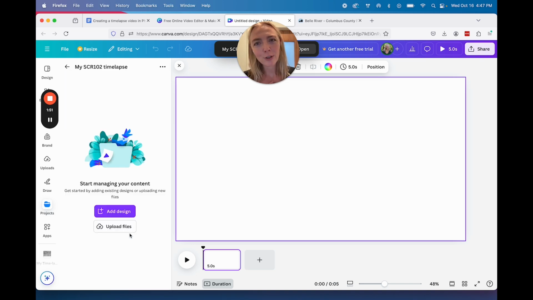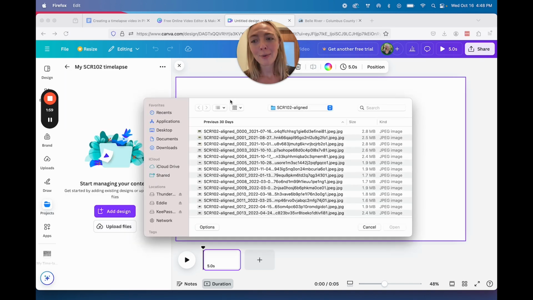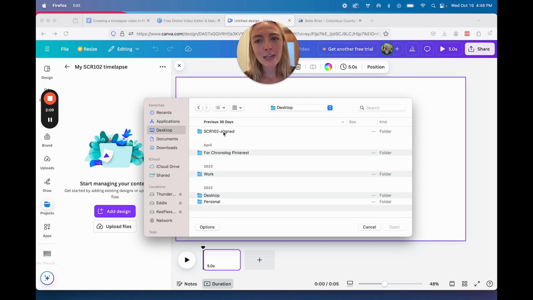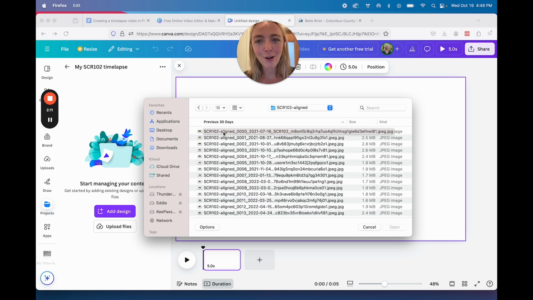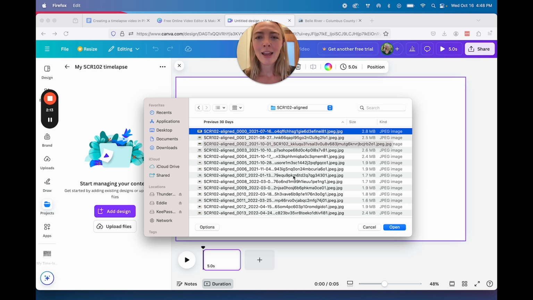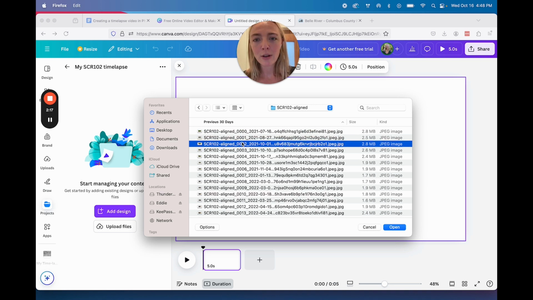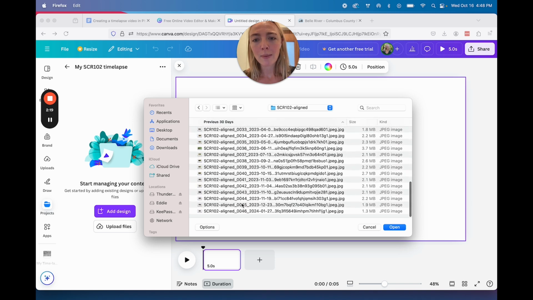Click on that folder and upload all the photos. When I clicked upload files, the folder that I'm keeping all of my aligned photos in just magically appeared. But if you have to search for it, make sure you know where it is. These are all my aligned photos. And right now they're all in order from 0, 1, 2, 3, 4, 5, all the way up to 46.